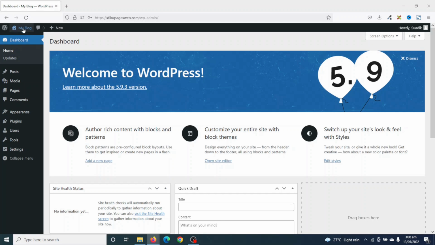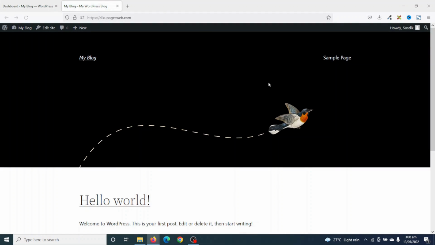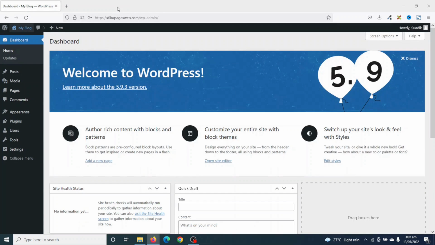Now, if I right click on the name of my website right here, my blog, open link in a new tab. This is the front end. This is what users will see when they enter the URL of my website into their web browsers. Take note, I'm seeing this particular bar right here simply because I've logged into my website. I exit out of here for now.